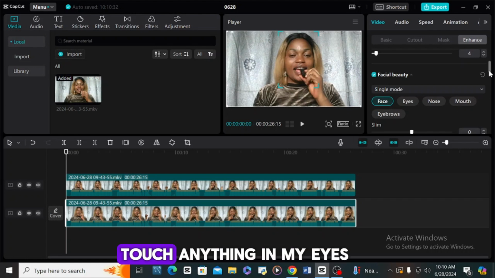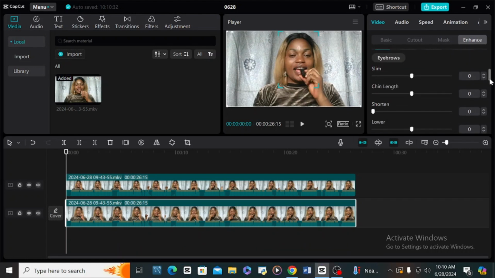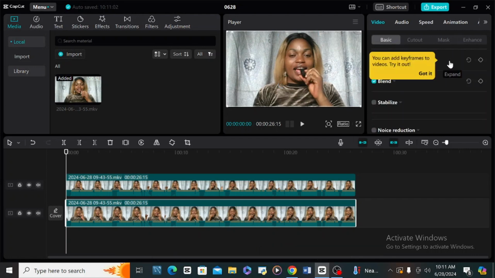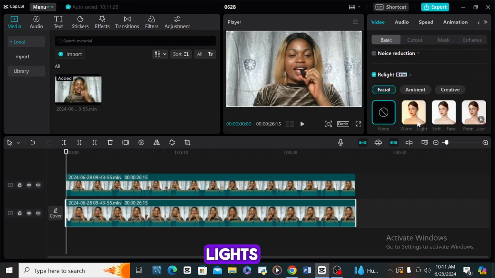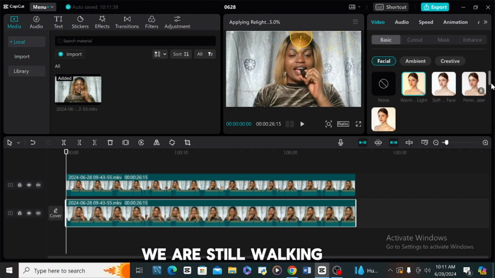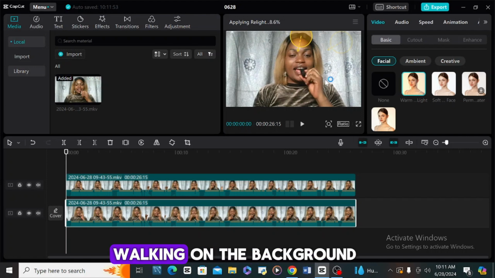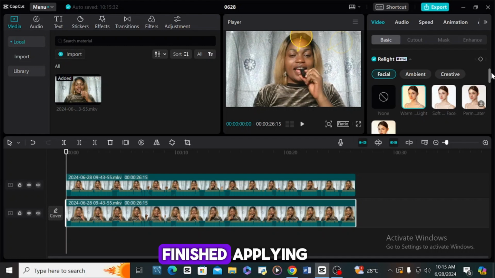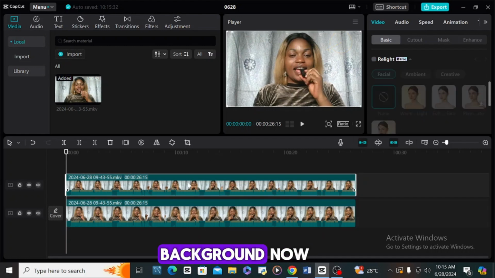I don't want to touch anything in my eyes. Slim. Here, I don't want to touch anything here. Come to basic, light. I take the warm light and I want to put it here in my front. We are still working on my face, and we have not started working on the background. We are still working on my face to light it up. Okay, the lighting has finished applying, and I'm going to be working on the background now.